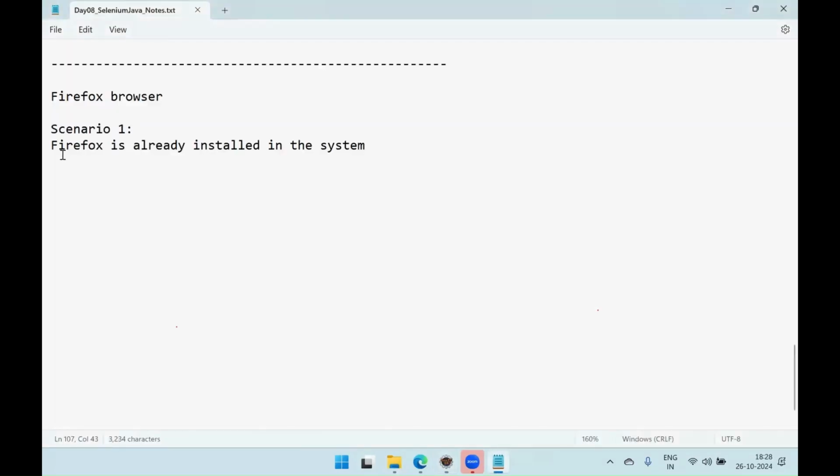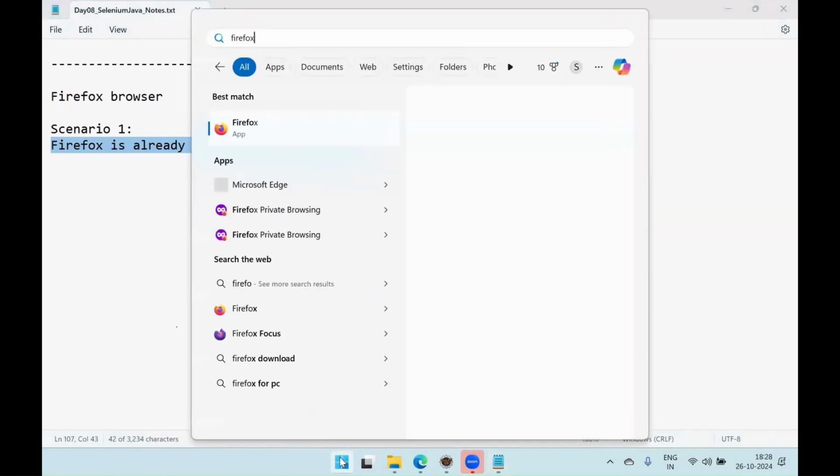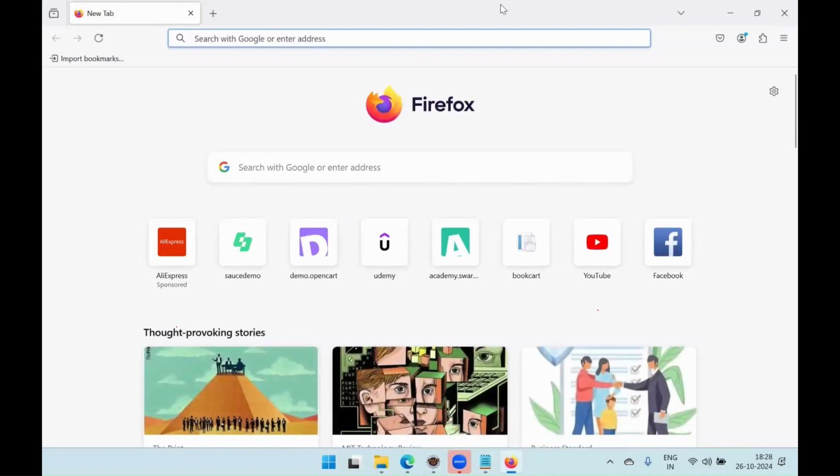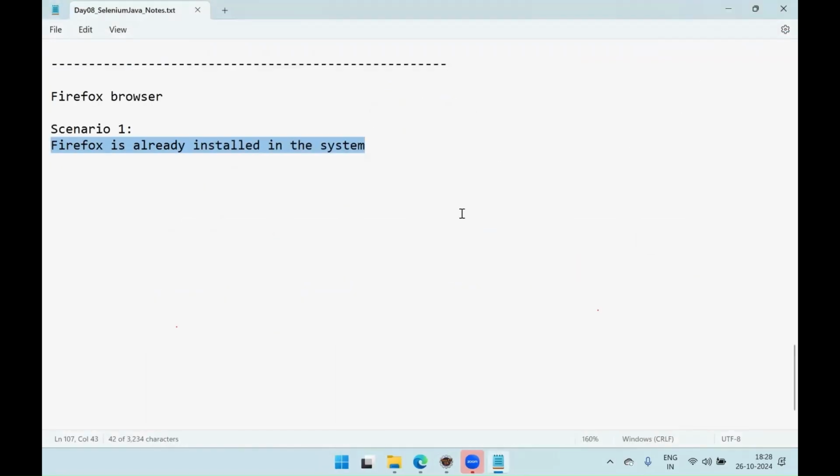So the case one is Firefox is already installed in the system. In that case, you can cross check whether Firefox is already there or not. This browser is already there and you can see the uninstall option also. If I click on open, you can see the Firefox browser is already available. This is already installed. Close it.